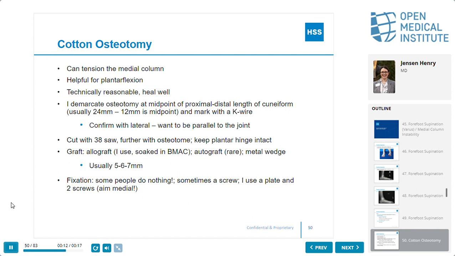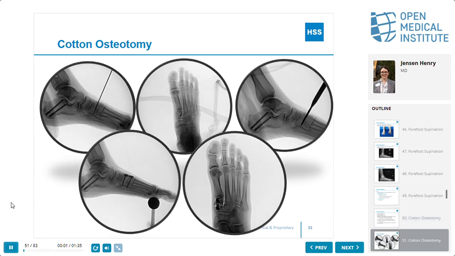It heals pretty well. And so the way I do mine is I demarcate my osteotomy first with a K-wire. And I want to make sure that I'm at the midpoint. The medial cuneiform is usually about 24 millimeters long. So I always measure the distance between my TMT and my NC joint. I go at the midpoint, so at 12 millimeters. And then I put in a wire, and I want to be perfectly parallel with the NC and the first TMT joint.